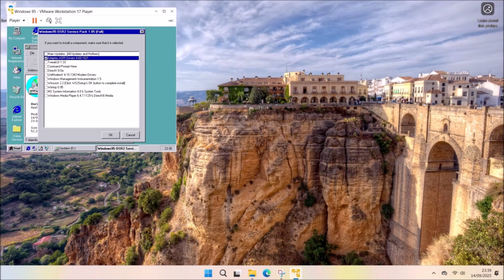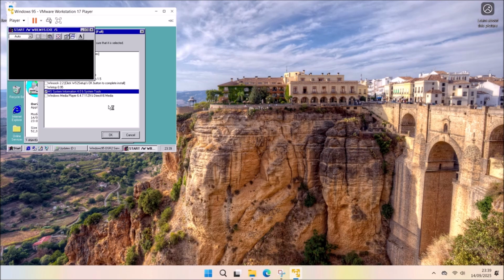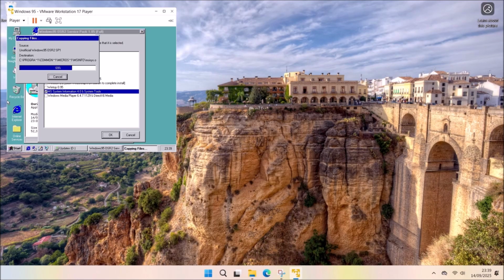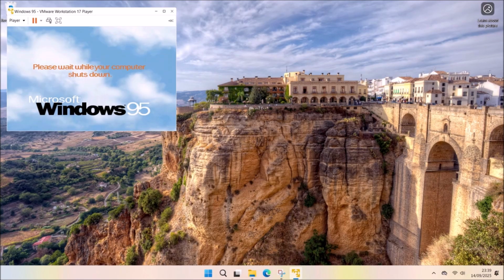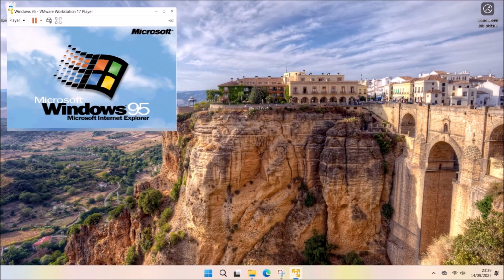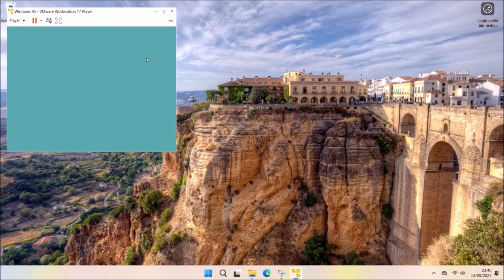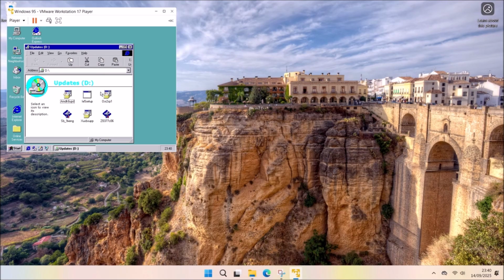So this is going to be the Adaptor ASPI drivers, the Uni modem drivers, the Windows management instrumentation, and the MS system information and system tools. So install these and reboot when prompted. So after it reboots, you're going to want to launch it again and install WinSock 2.2.